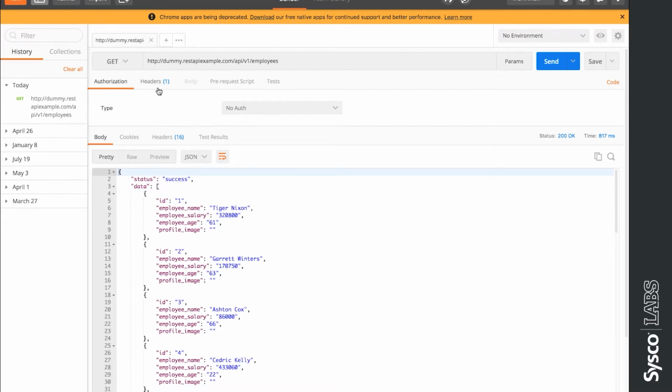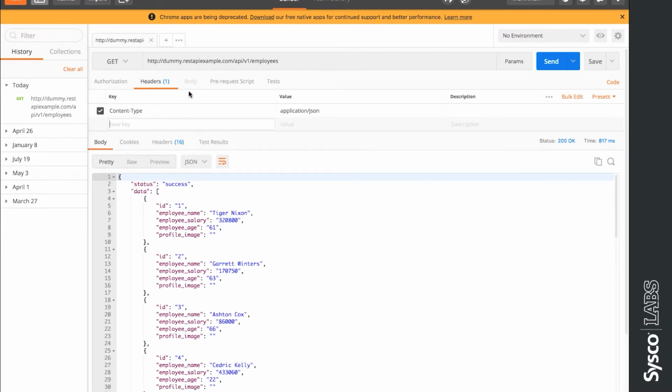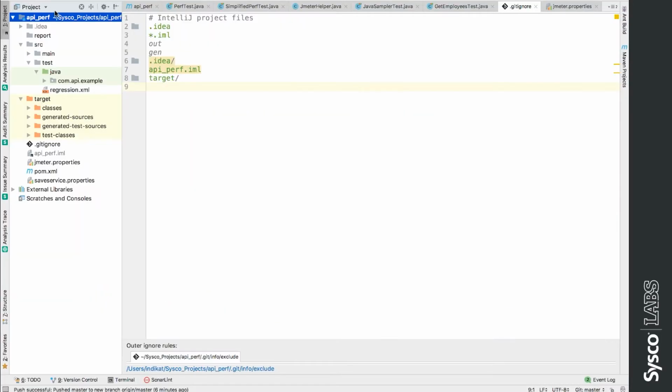For this API request, you don't need any authorization, so the header content is enough. Now I'm going to automate this using REST Assured. Before starting the automation, I have placed a few pieces of code already, so I'll show the code one by one. This is a Maven project.